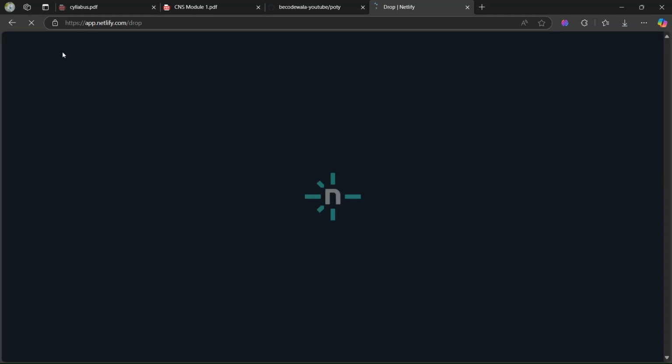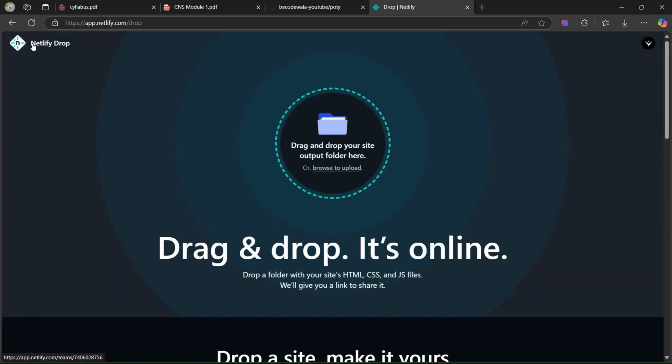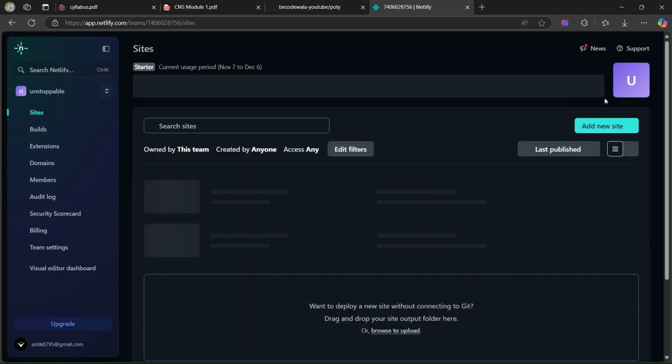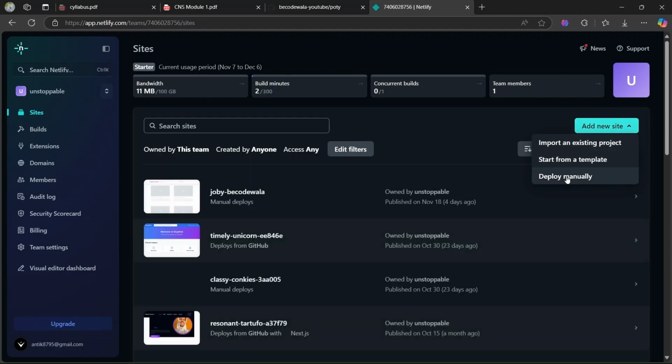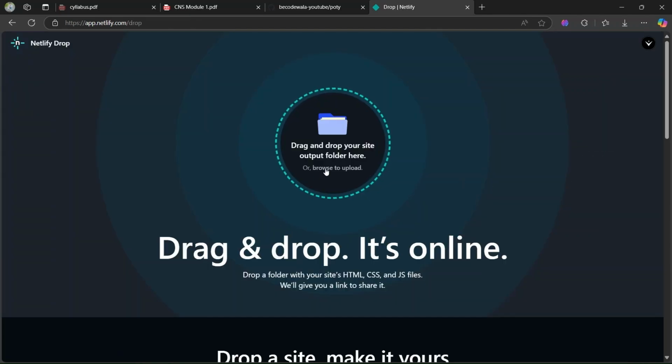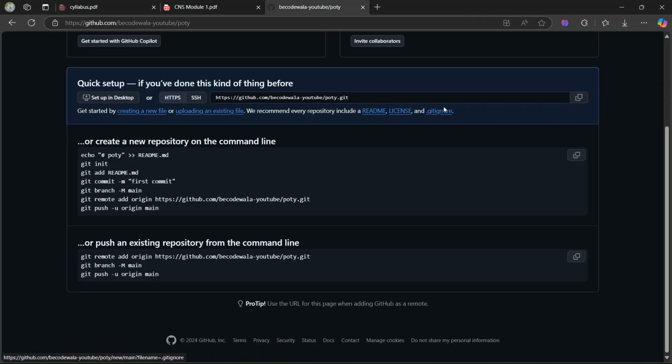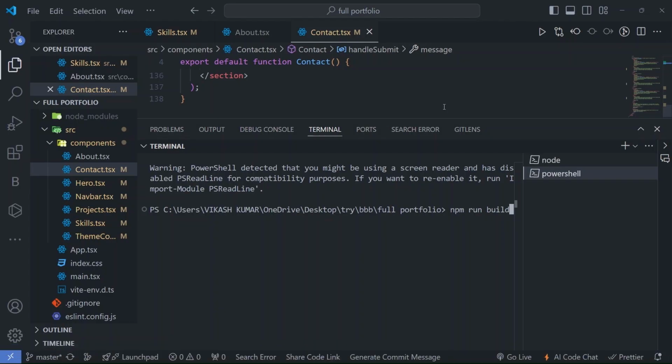So go to netlify.com, and if you don't have GitHub, this is the way. Here you can deploy manually, and you can deploy the dist folder that you have created, and it will be deployed. But this is not a good thing, so I'll show you the right way.